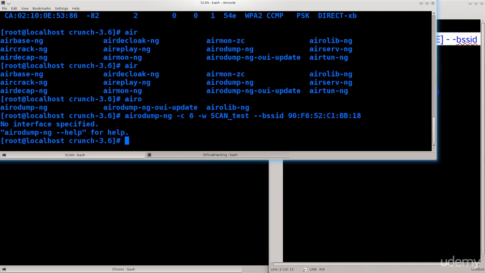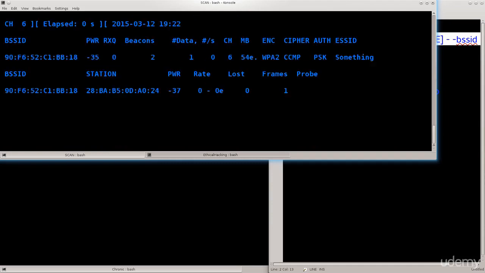Okay, what does it say? No interface specified. So every time you do this, you actually do need to specify an interface. Mine is wlp2s0. That is my wireless interface that is currently in monitor mode. So press enter. And there we go. We have a scan in progress, and I have another device that is hooked up. That's this device. It's BSS ID and station. Station is a device that is connected to this access point.